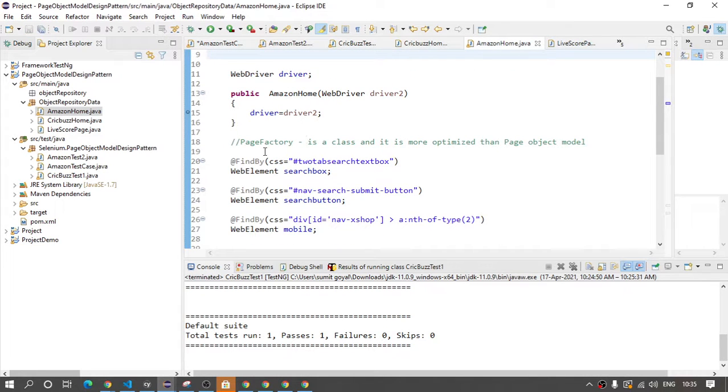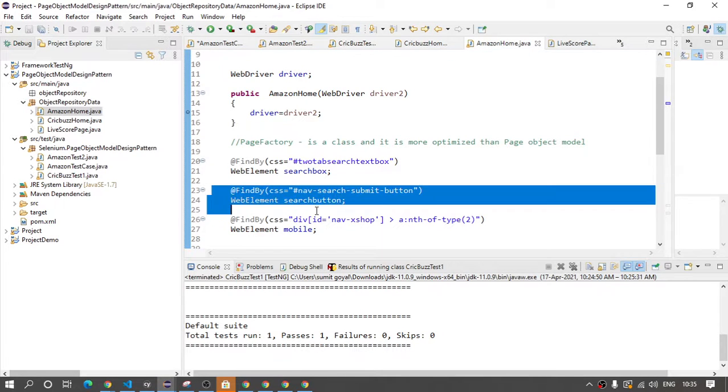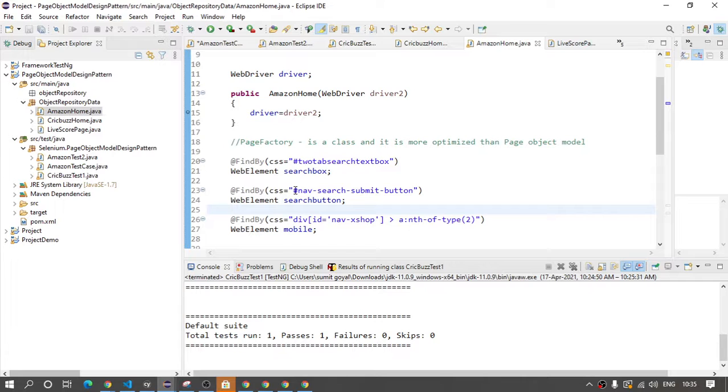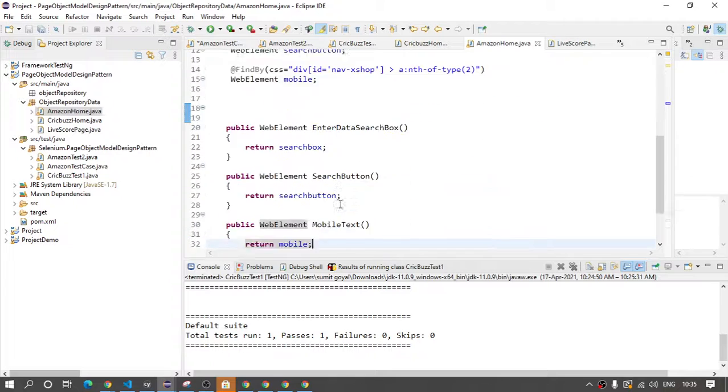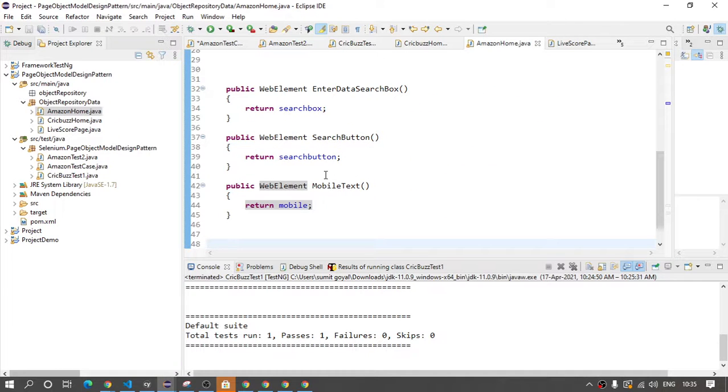So now this is basically our page factory mechanism. In the page factory, we are using find by annotation. If I talk about this one, it finds the element that has this CSS selector and places it on that web element, on this search button. So once I call the method, it is going to return this web element. So again, the return type will be this one.